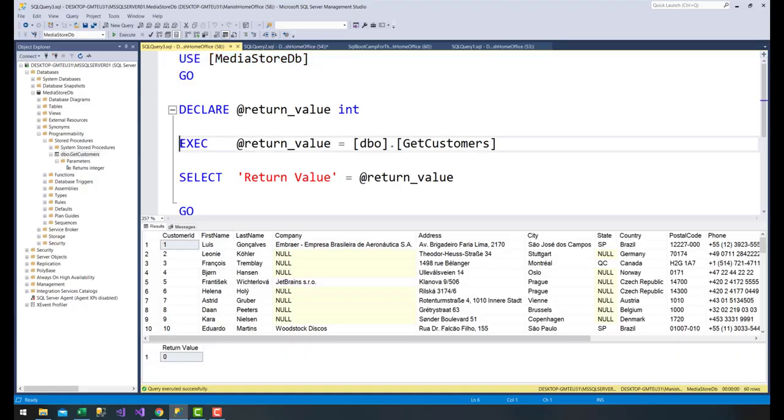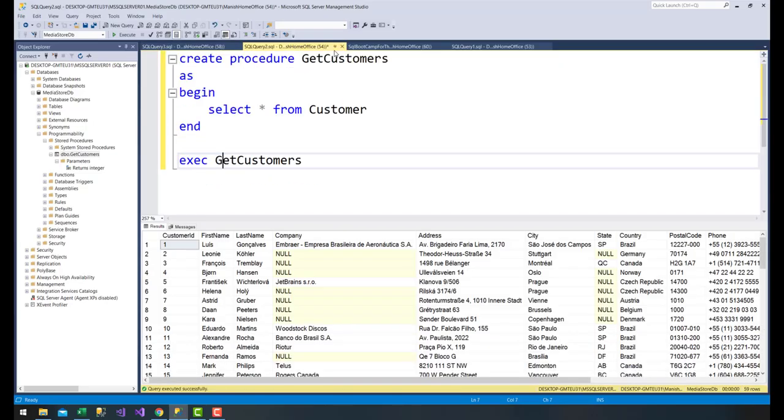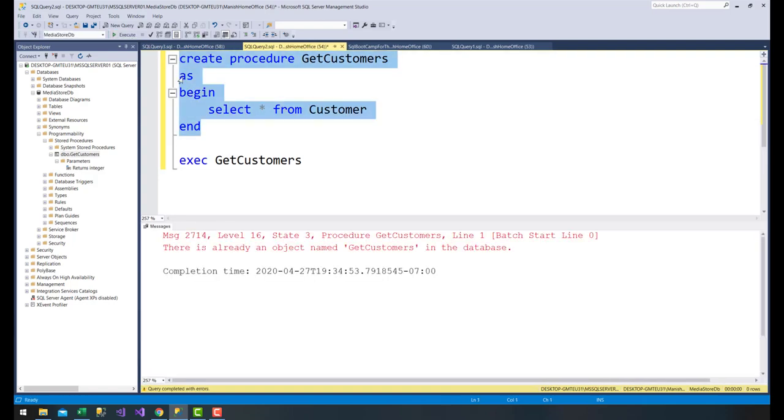So here, notice the statement. It auto-generated execute GetCustomers. So it got me all the customers in my database. So you've created your first stored procedure. Now, quick pointer. If you try to run the create procedure again, it's going to fail. It's going to say there's already an object named GetCustomers in the database. So it knows it's already there.